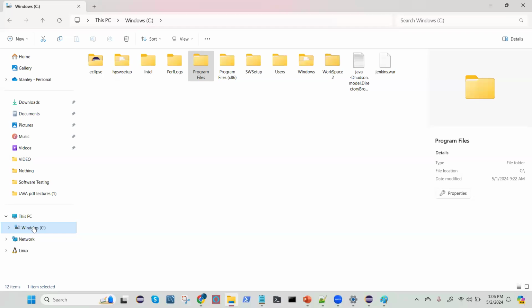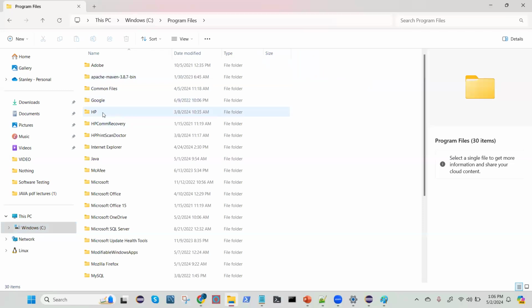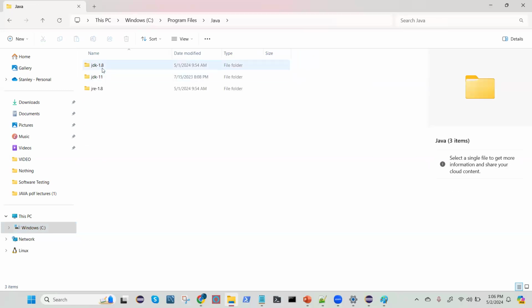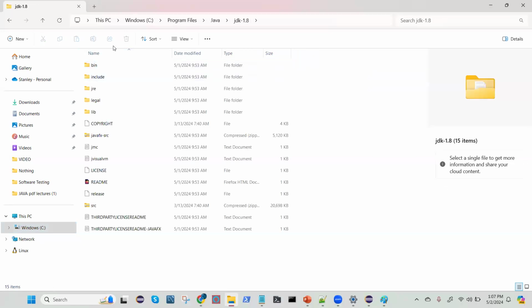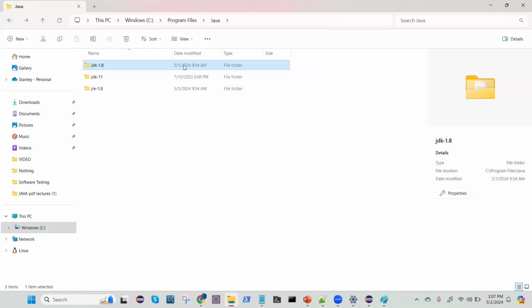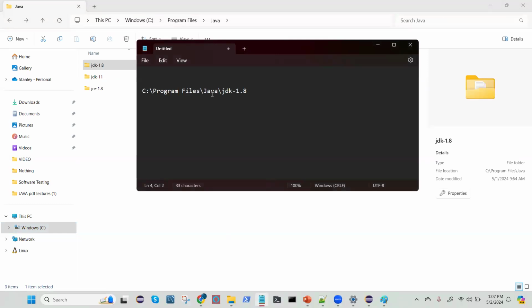When you download your Java, your Java is in your C drive, inside your Program Files, inside your Java folder, and then your JDK folder. So that's what I'm saying right here. The JDK is in your Java folder, your Java folder is in Program Files, and Program Files is in your C drive.